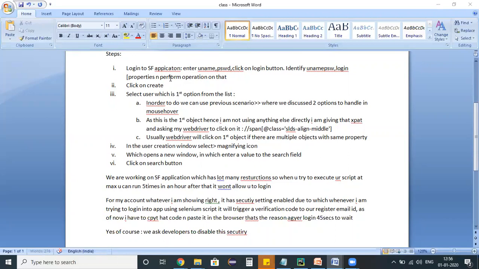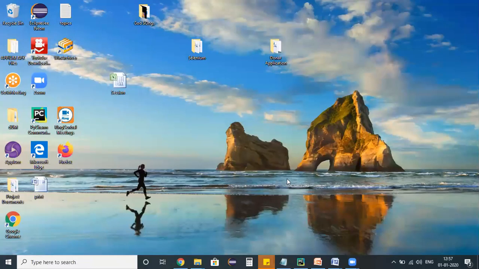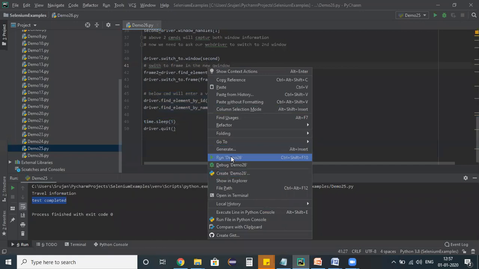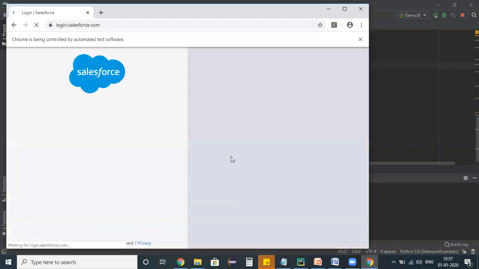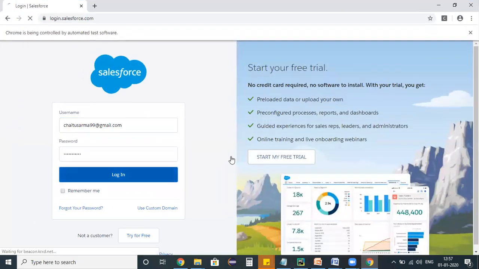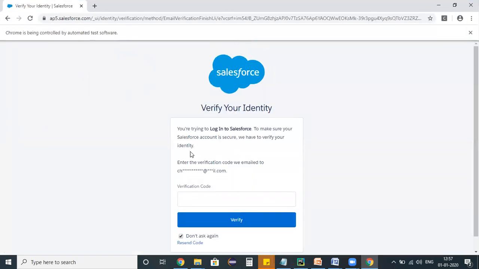So what I'm doing right now means I'm trying to open my Gmail, and in that Gmail, the verification code will be triggered. So let me run my test script here and see. Run as demo 26. It will launch a browser. It will navigate to a Salesforce application, and it should maximize the browser, and then it enters the credentials and sees the verification code asking, sent to my email.